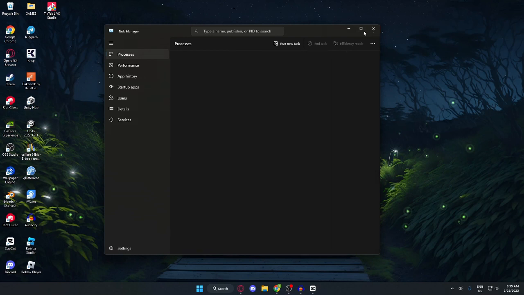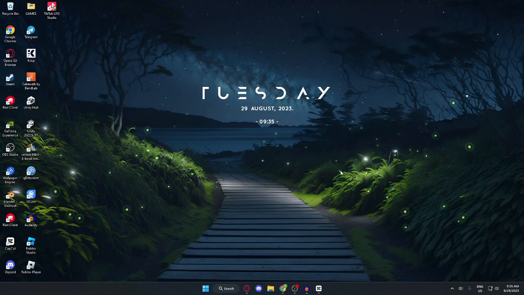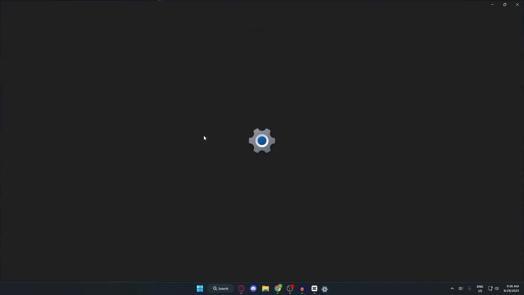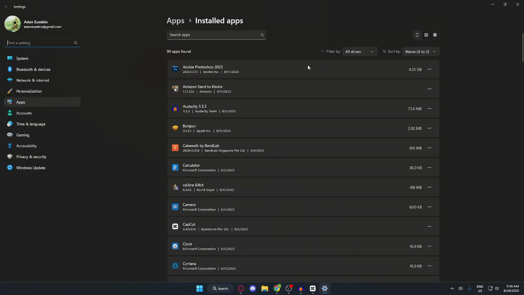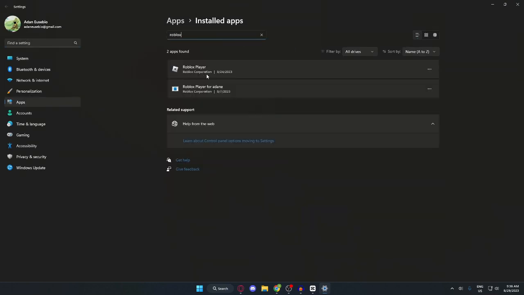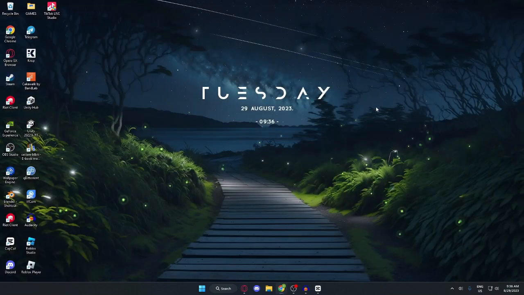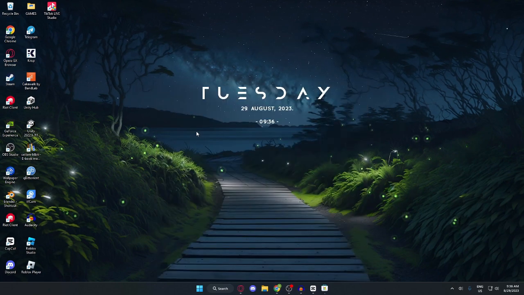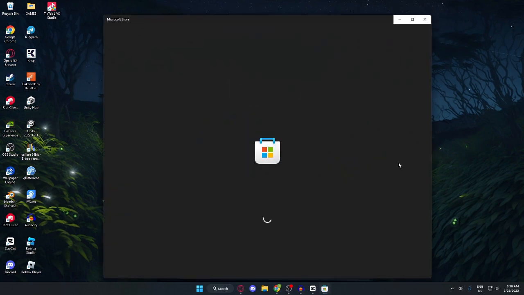Now the next method is to go ahead and reinstall your Roblox. To do that, just press the Windows button and then search for uninstall or remove programs. And then once you're here, go ahead and search for Roblox. And here you can see mine, and then just click these three dots right here and then hit uninstall. And then after that, go ahead and reinstall the Roblox from their website. Alternatively, you can go to Microsoft Store and then you can install the Roblox from here.